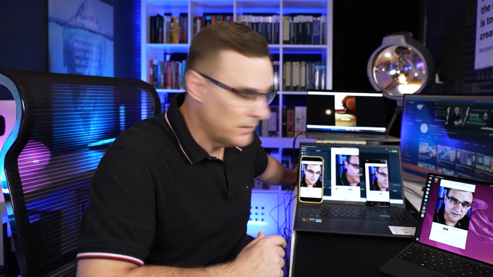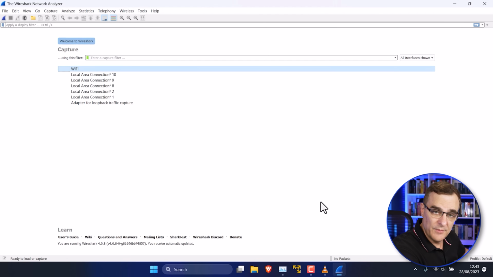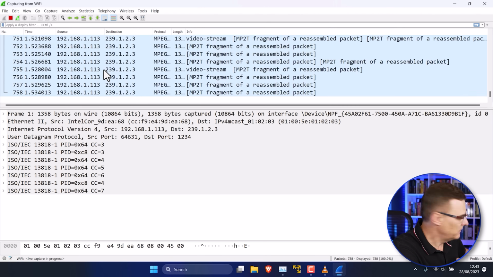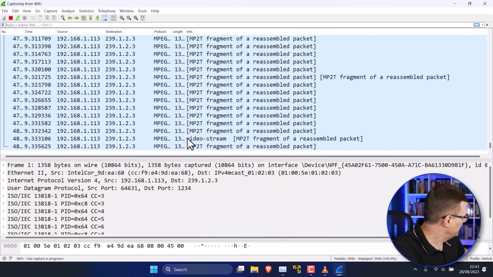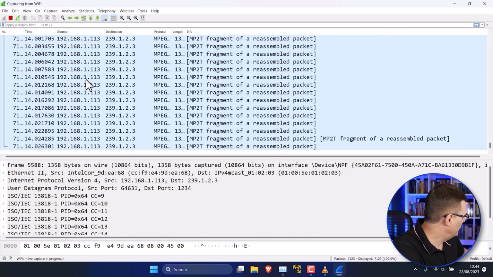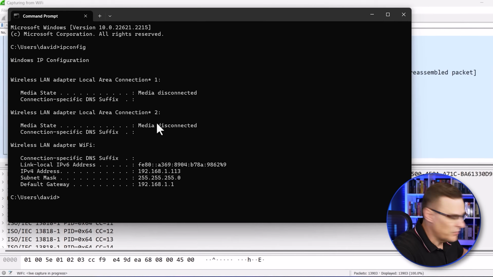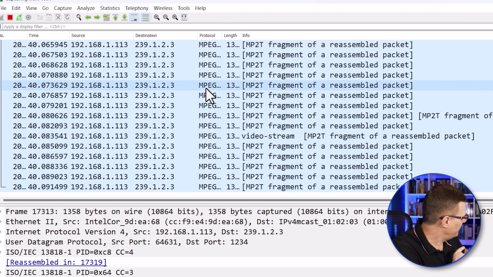Okay, so now let's get a little bit more technical. I am going to open up Wireshark, which allows me to see what's actually happening on the network. I'll capture traffic on the Wi-Fi network. What you'll notice here is there's a lot of traffic going to 239.1.2.3 from 192.168.1.113. ipconfig shows us that that's the IP address of that Windows laptop. So that Windows laptop is sending multicast traffic into the network.